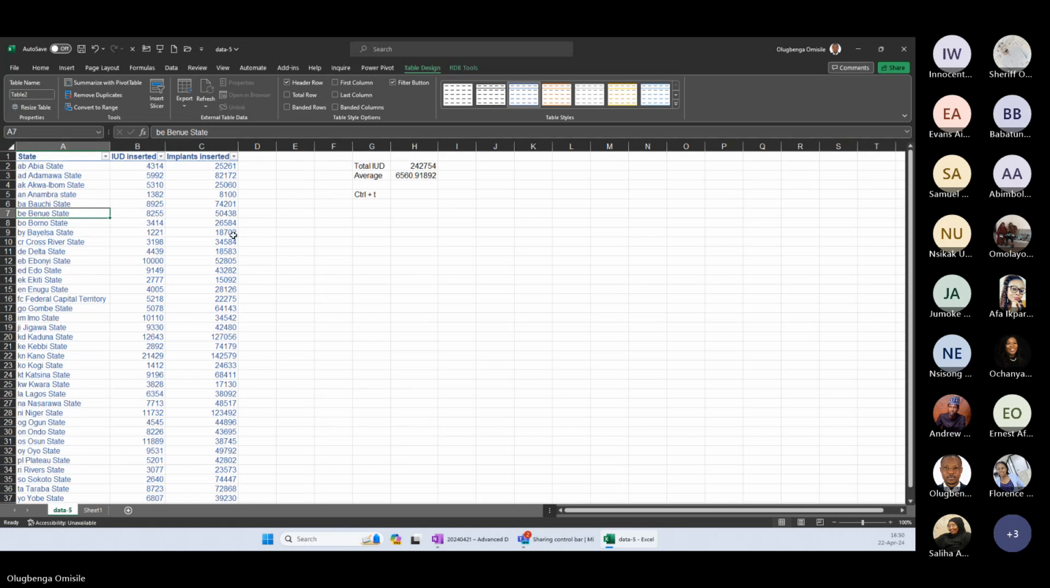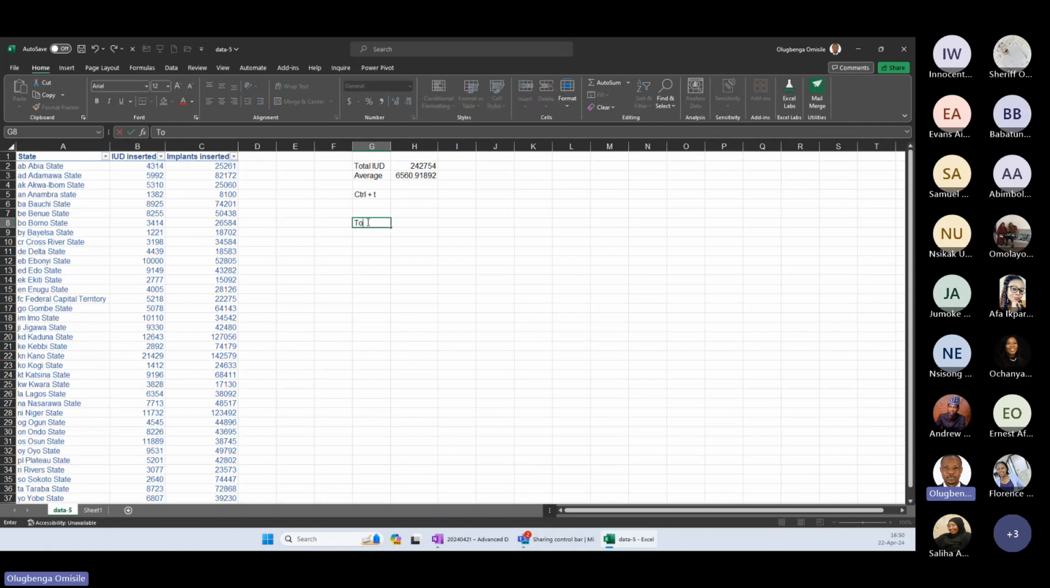Now, when I want to reference this Excel table anywhere in this worksheet, let me return the name. Let me call it again, service number. All right. So whenever you want to reference this column, let's say I want to add up all the IUDs. All right, total IUD. You will notice that this is still correct. Why? Because it is still within that range.